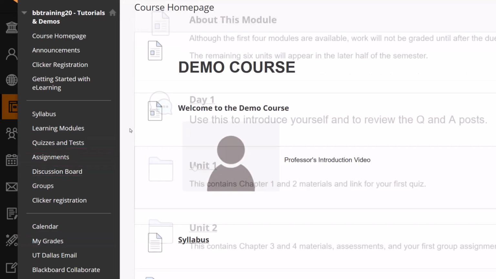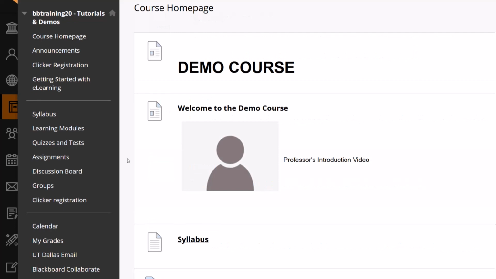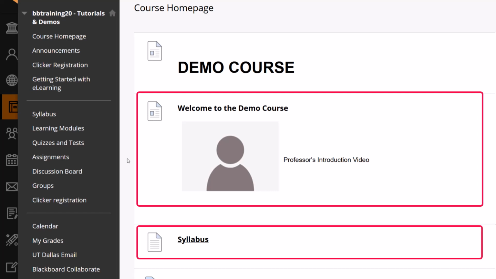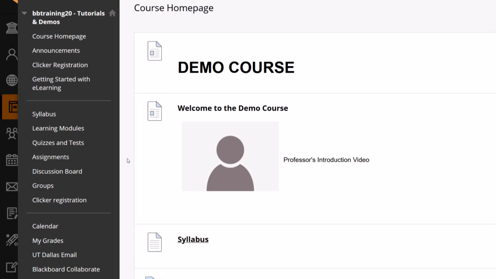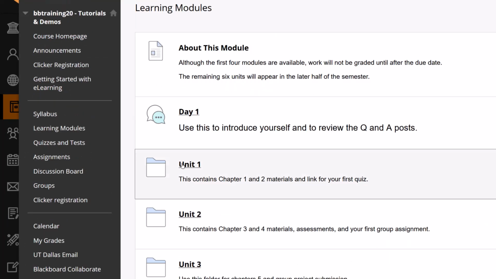Your instructor could also use folders in a content area. So be sure to review the course information that can appear in the course homepage, like the professor introduction and the semester syllabus. The course homepage can also house assignments, handouts, video lectures, and PowerPoints.